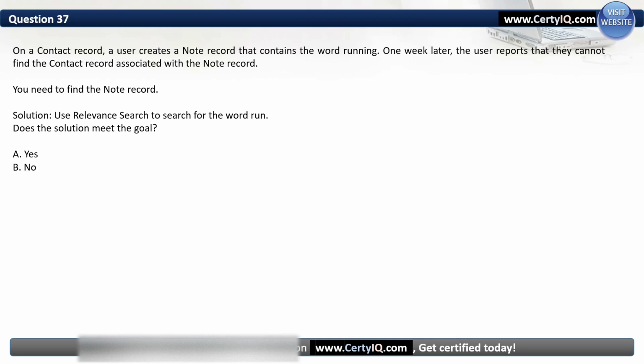Question 37. On a contact record, a user creates a note record that contains the word running. 1 week later, the user reports that they cannot find the contact record associated with the note record. You need to find the note record. Solution. Use relevant search to search for the word run. Does the solution meet the goal? The correct answer is A.